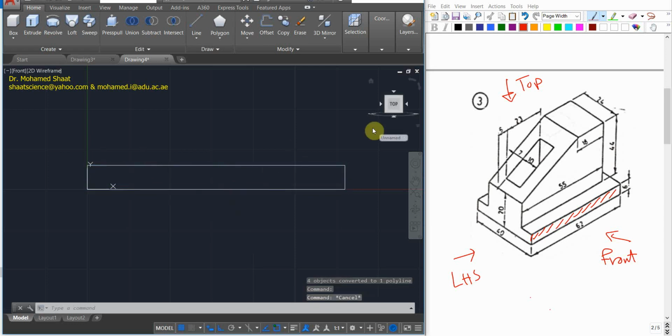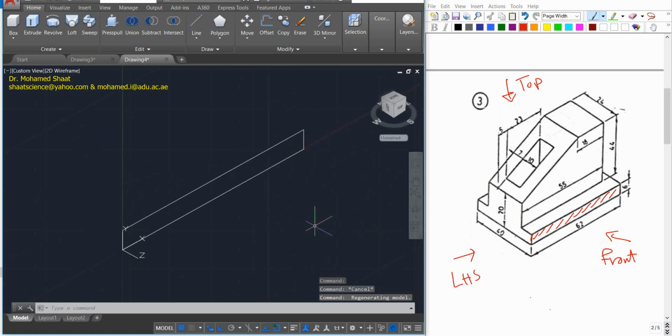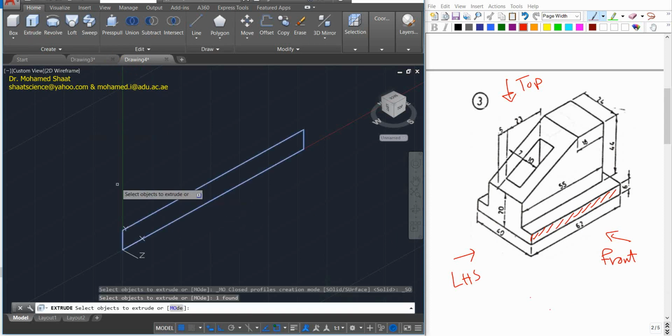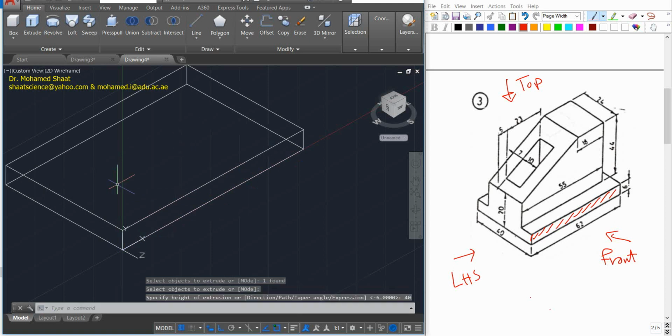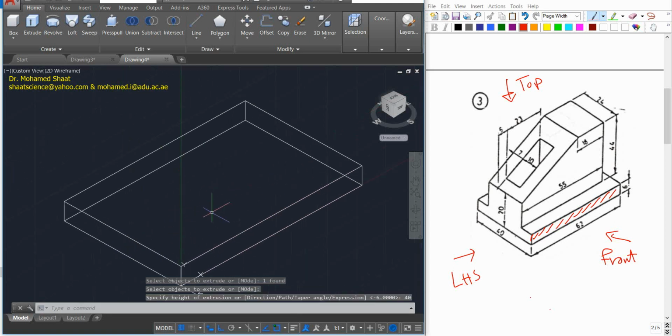Okay, so this is like a single piece. You can look at it in 3D. As you can see, it is perfectly seen in front of you as it was represented here. Then I'm just going to extend this shape, extrude, and press enter with 40 millimeters. So I created the base, and this is a very simple thing to do, right?